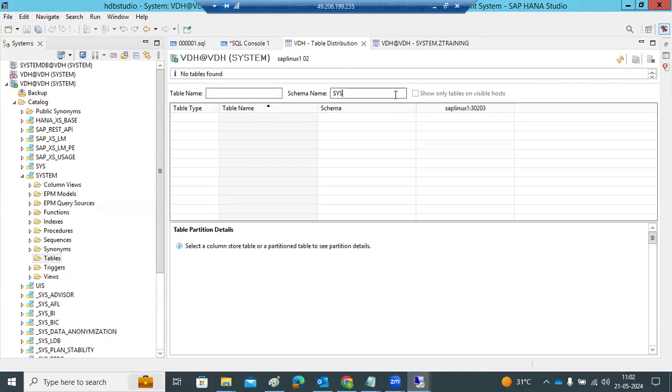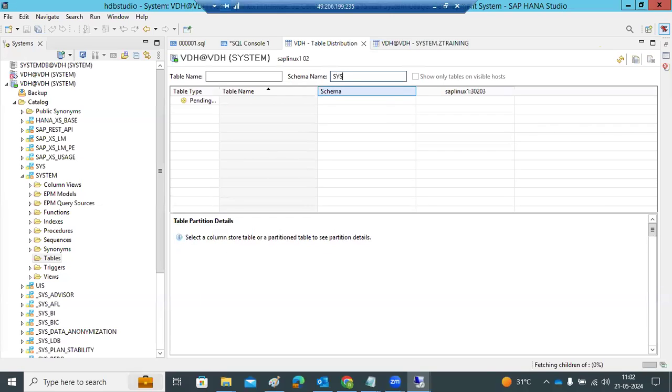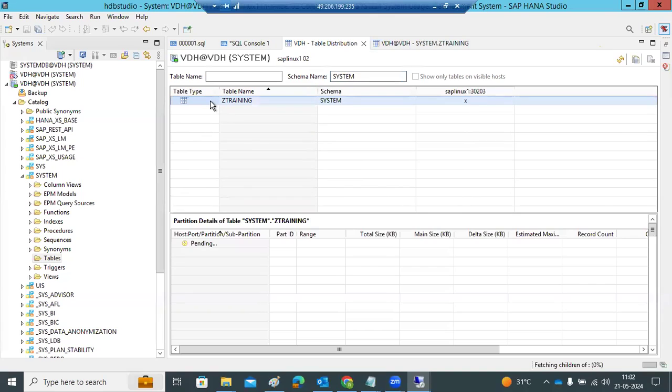So select your schema, the schema in which you have the table. Then you will see the table name, right? Right click on the table name. There is a partition option for the table name. Just go to the partition here. Here you will see the types of partitions. Which partition do you want to go with?